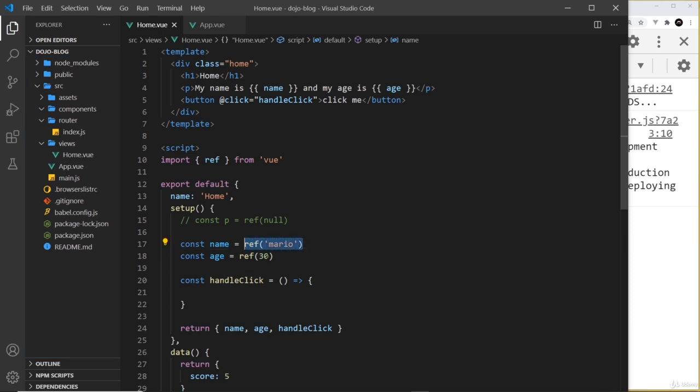All we've done is surround those values in refs and they still work up here. Now, the difference is that we can change these values, and when we change them, it will update in the template because now these are reactive. Refs are reactive values. So how do we do this?